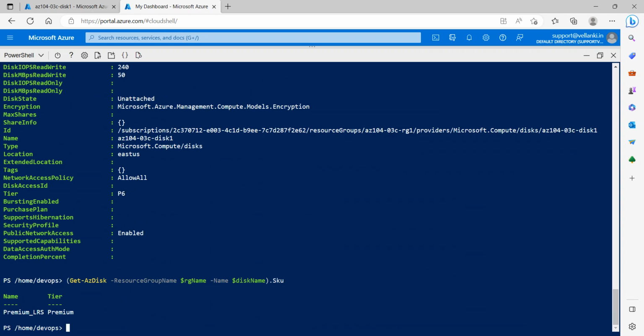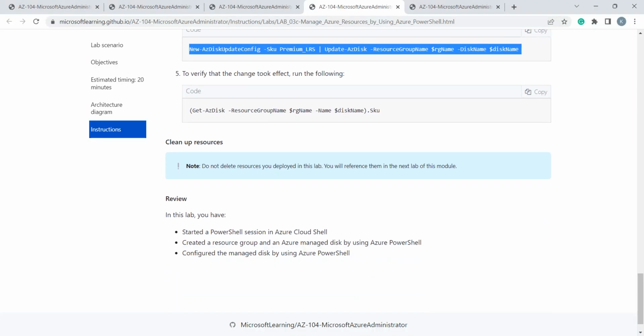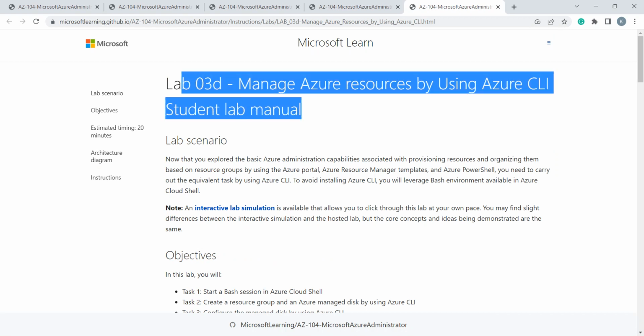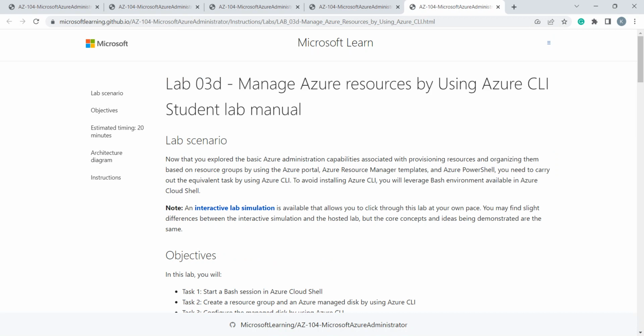That way you can create and manage resources using PowerShell. There is a lot you can try out, but this is the beginning. And again, do not delete any resources until we complete the last lab. This is Manage Azure Resources by using Azure CLI. So we'll see you in the next one. Thank you for watching this.